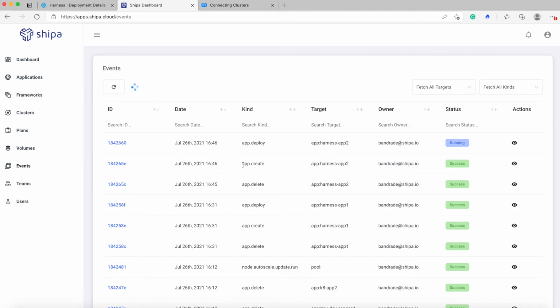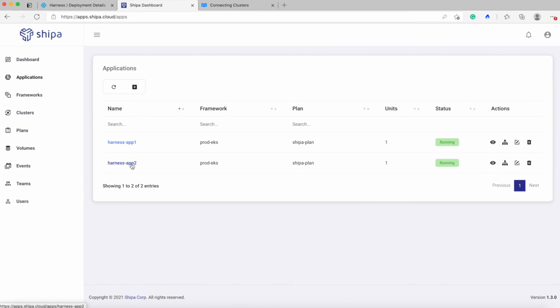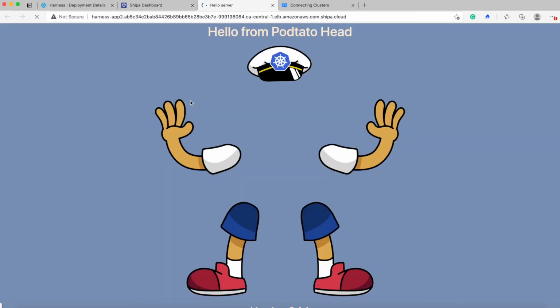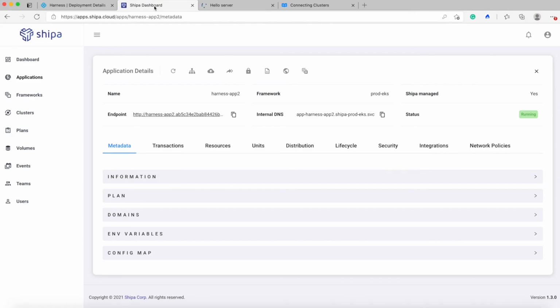You can see that app create is already running. It finished actually running for harness app2 again. And you can see that the app deployment is here. And if I come in here, app2 is already here again. And if I access the app, I can see my application running. So together, Shipa and Harness can offer a full CI/CD pipeline with GitOps enabled across many clusters, with a developer portal and platform attached to it, governance and policies attached to it, and GitOps.